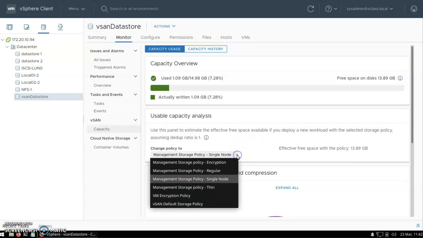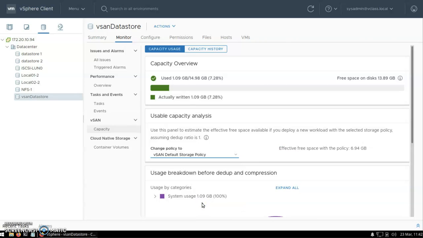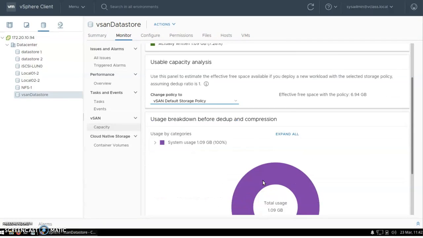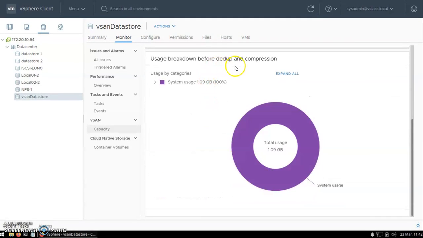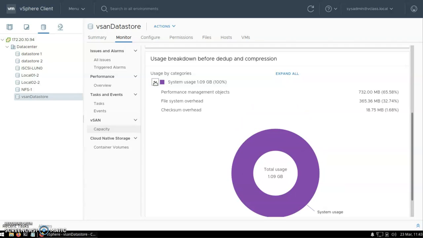Let's put it back on to the default. There we go. If you take a look down here, one more interesting area is the breakdown before dedupe and compression. You'll see that right now total usage is 1 gigabyte. So in case you're wondering where all that was going, you can see under performance management objects, is consuming about 65% of that. File system overhead and then the checksum overhead.